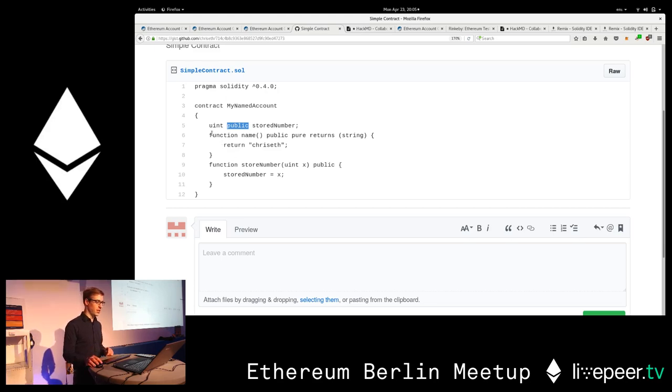And then you have a function called name, which is public, which means it's accessible from outside. It is pure, which means it's not allowed to modify the blockchain state. And it returns a string. And what it returns is my GitHub username.